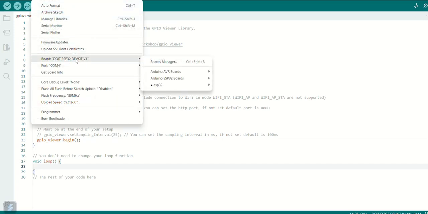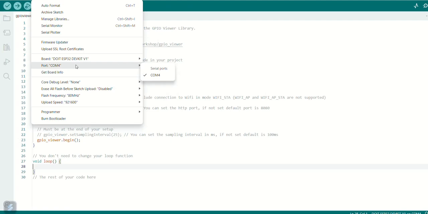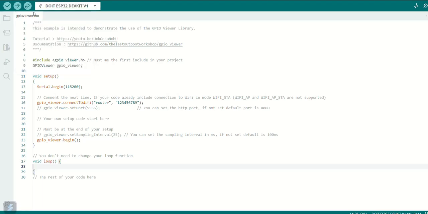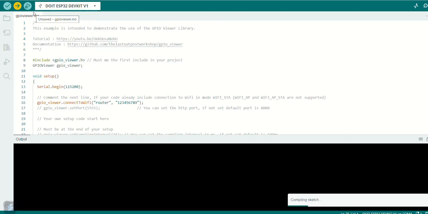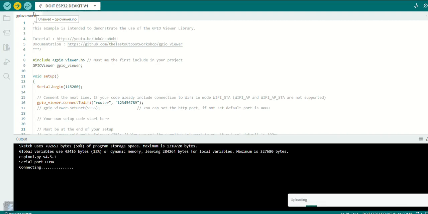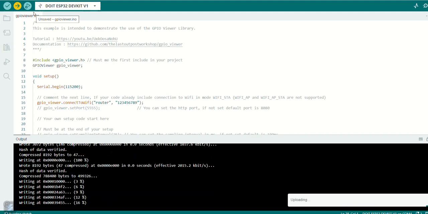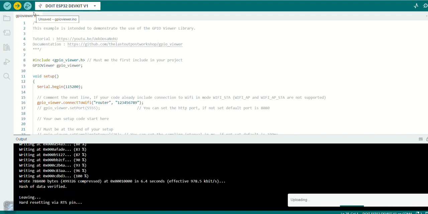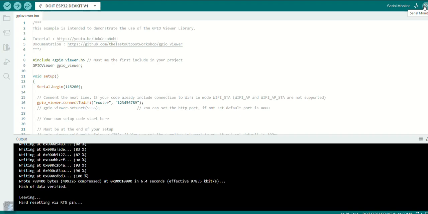Now let us select the board. I have already selected the board as DOIT ESP32 Dev Kit V1, and selected the port, which I have already done. So now it's time to upload the code. Ensure that you have connected your ESP32 board to the laptop. So click here on upload. Compiling is going on. So now the code is getting downloaded into the ESP32 board. The code is flashed. Now let us start the serial monitor.